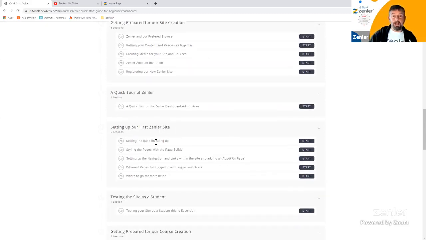So setting the branding up, the colors and things you're going to use for your site, styling the pages with Page Builder. Now we use Page Builder throughout Zenler, and you'll notice that once you start to use it inside of creating your pages, you'll also be using the same thing when you set up live pages, when you're setting up funnels. We've made it so that it's exactly the same. And I've seen with lots of other platforms, it changes a bit. We've kept it the same.